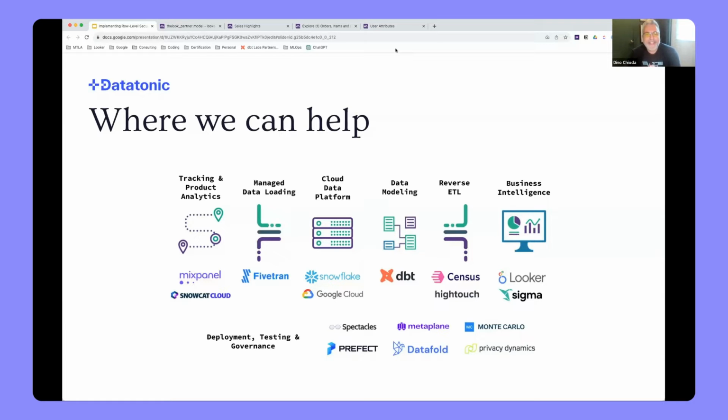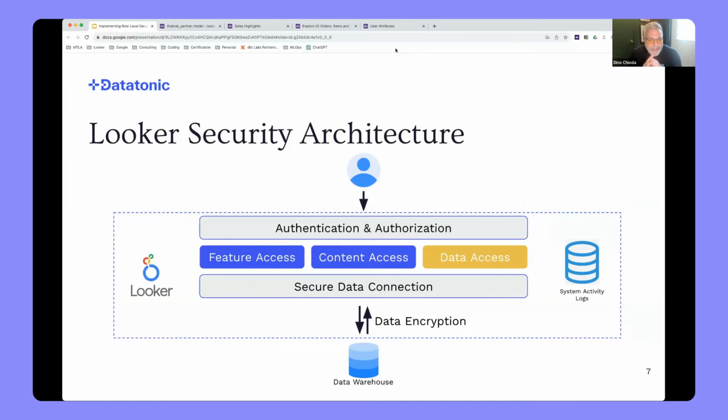All right, enough of that. Let's talk about Looker and data security. We'll cover the overall security architecture for Looker. It starts, of course, with the user logging in.